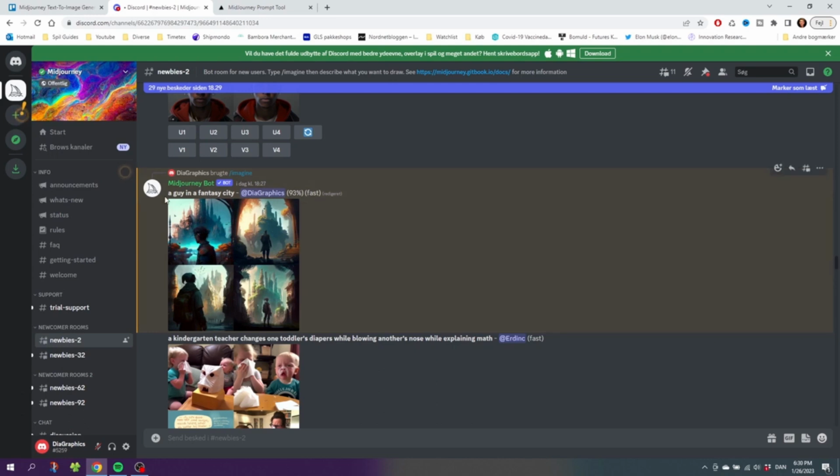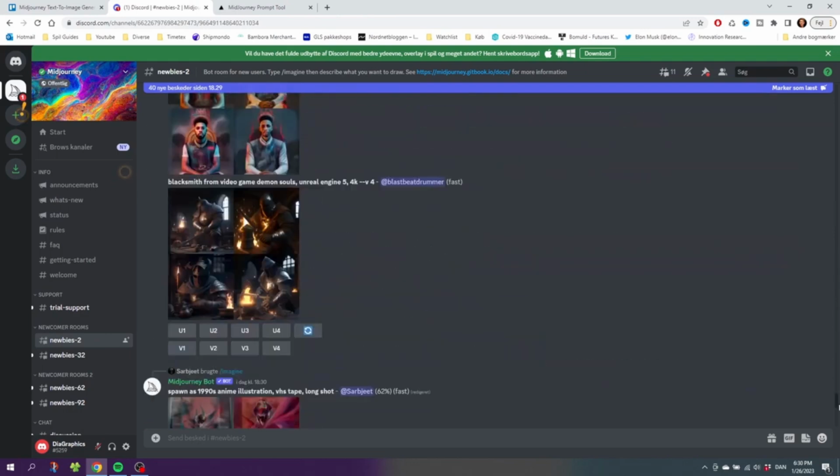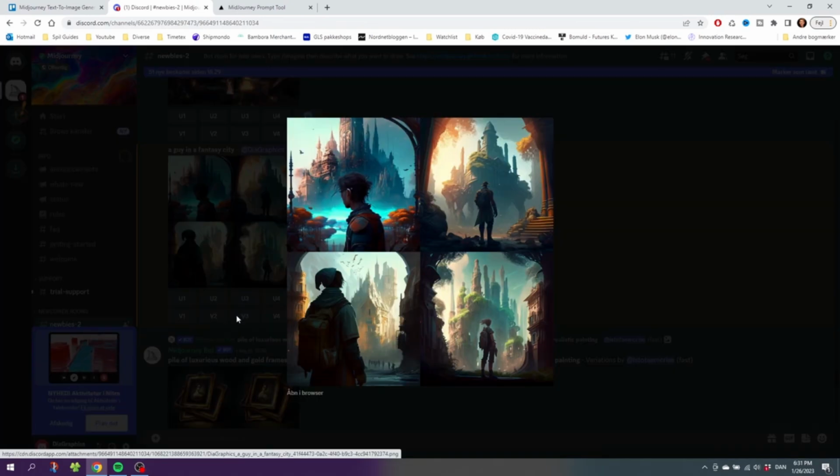When the images are done generating, as you see right here, they will return to the bottom. So now simply go to the bottom once again. So here are the images. Midjourney creates 4 images. And to be honest, they look really cool. Before we can use the image, we have to choose one and upscale it.